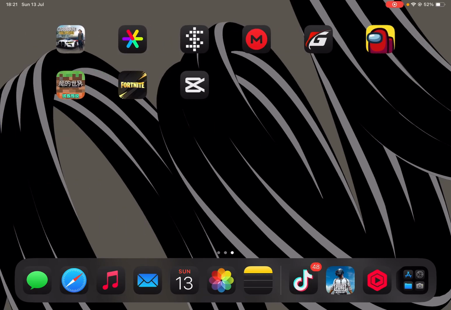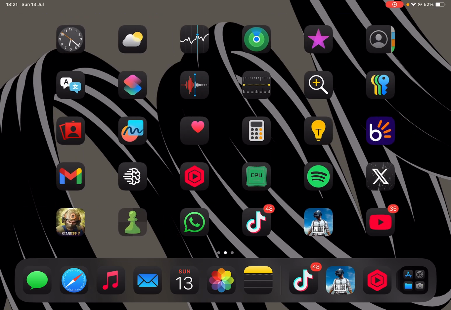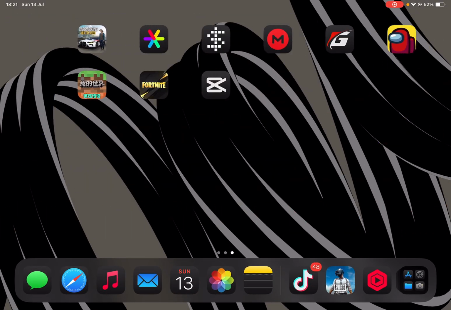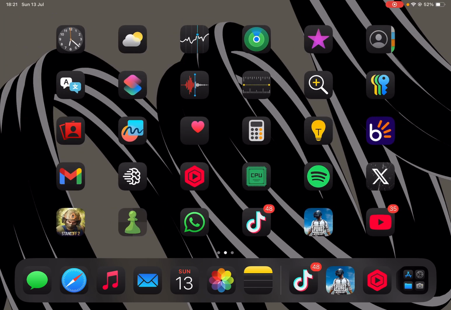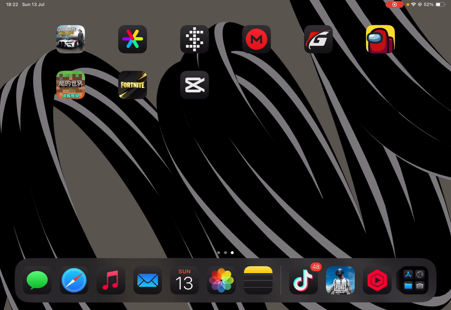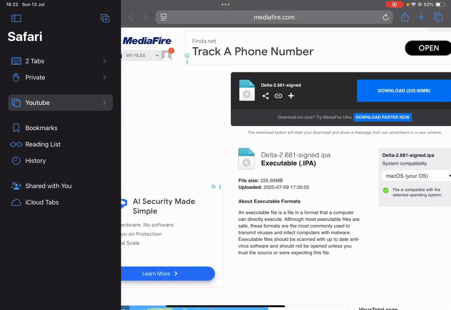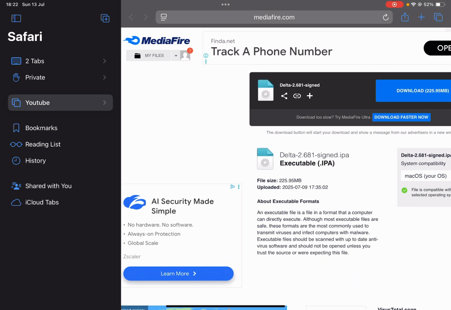So in today's video I'll be showing you guys how you can download and install the latest Delta Executor on your iOS device without the need for any jailbreak or APC. As you guys know, Roblox recently released an update and the older Executor version should begin showing the out of date error and that you have to upgrade it. So in today's video I'm going to show you how you can install this smooth version, which basically takes it to the newer 2.681 version right here.